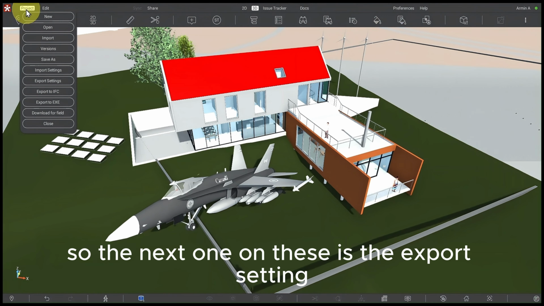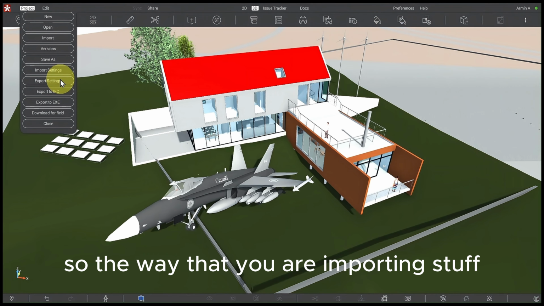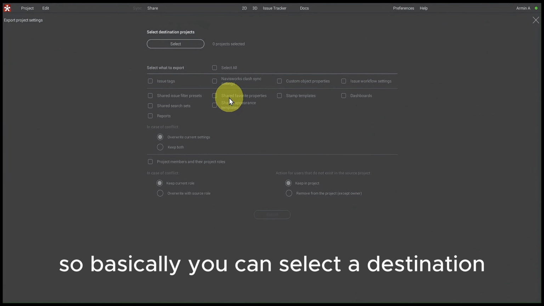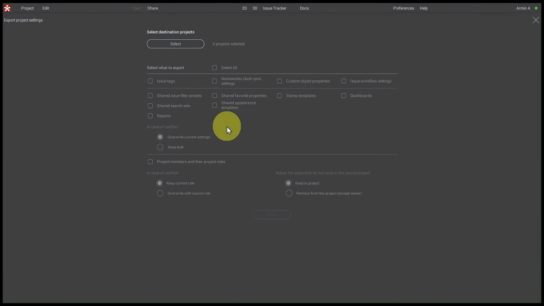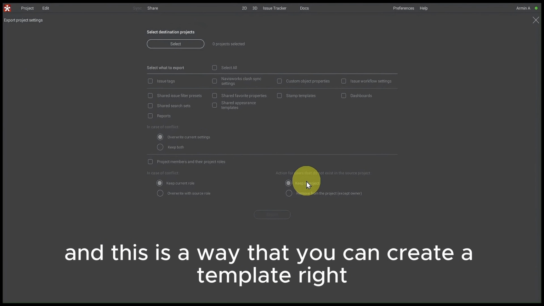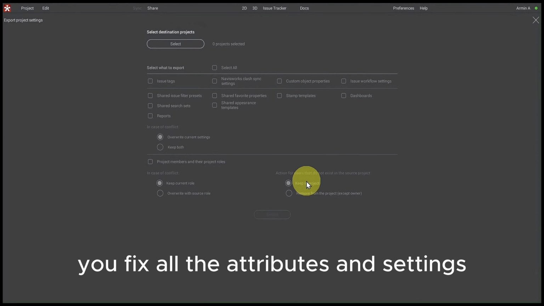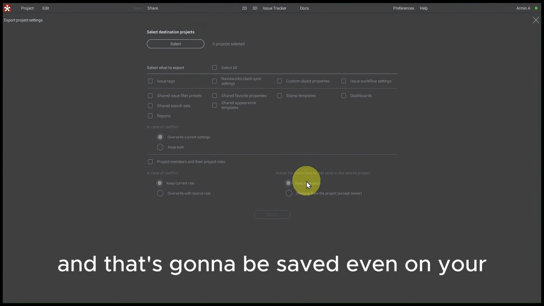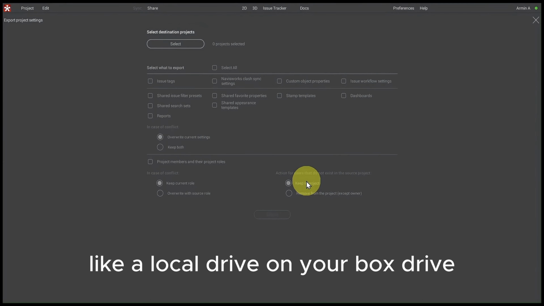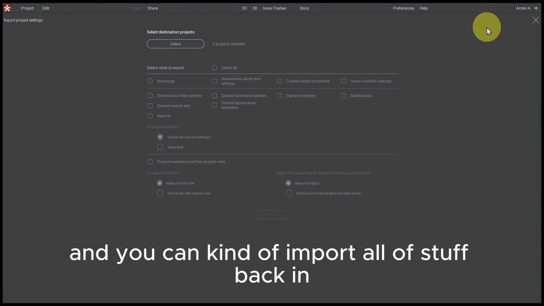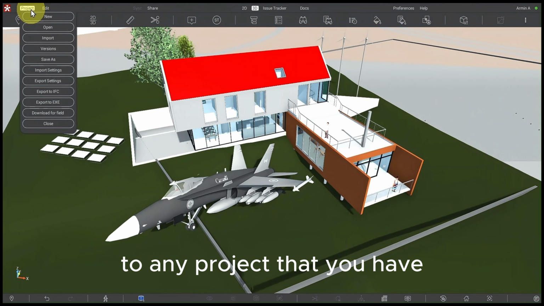The next one is the export setting. The way you import stuff, you can export items as well. You can select the destination, select everything that you have, and send it. This is a way that you can create a template. You have one project, you fix all the attributes and settings, and you export it out. That's going to be saved on your local drive or your Box drive, whatever your company or organization has, and you can import all of that back into any project that you have.